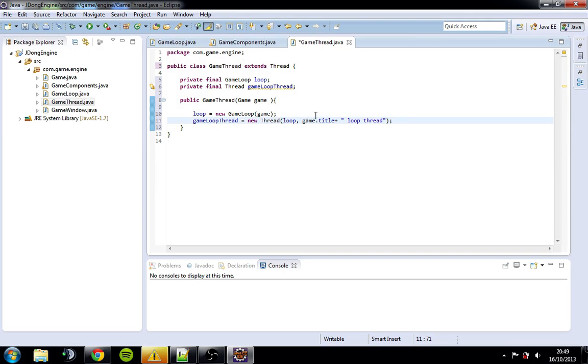So when we look at the process, our thread, we should see the thread saying whatever we name the game loop thread. So it should look something like this. My game loop thread is what you should see in your process. There we go.